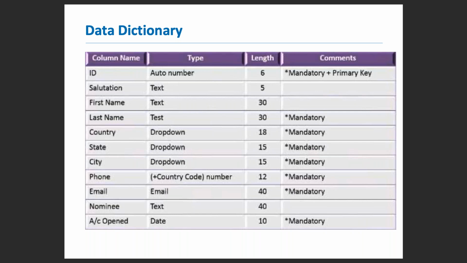Okay, so let me show you an example of how I'm using it in my company. Again, it is not called data dictionary. It is called user interface sheet. But again, it will give you a good idea.